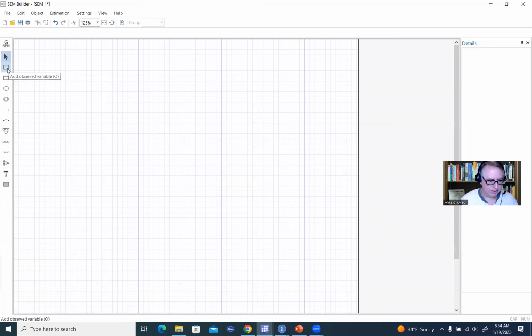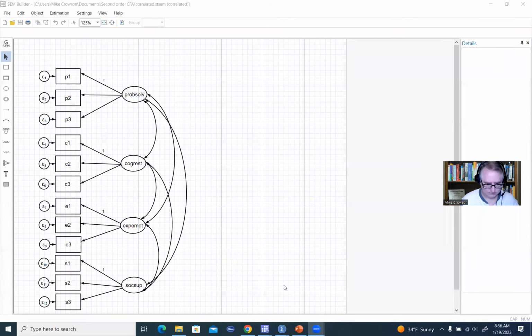And over here on the left, you'll see you've got the boxes for observed variables, the ovals for latent variables, single-headed arrows for paths, and double-headed arrows for covariances. So at this point, I'm going to assume that you already know how to work with this builder. I'm going to pause and build the first order model, and then we'll go through it, and then proceed to the second order factor model.